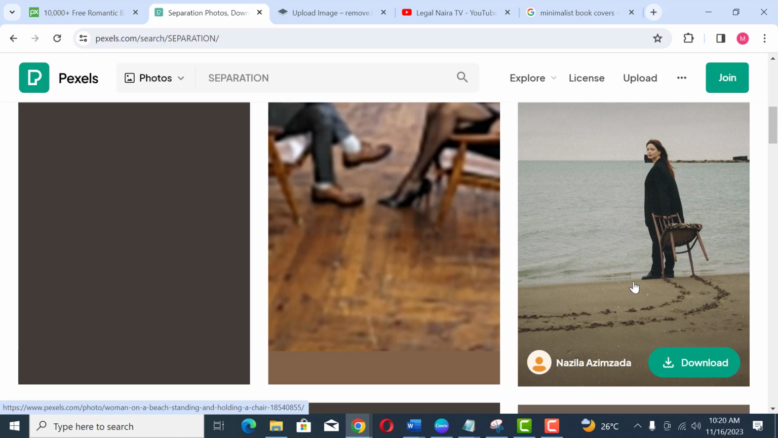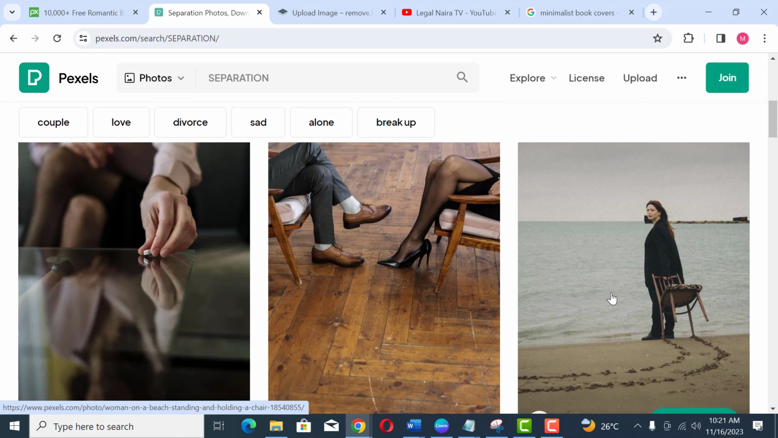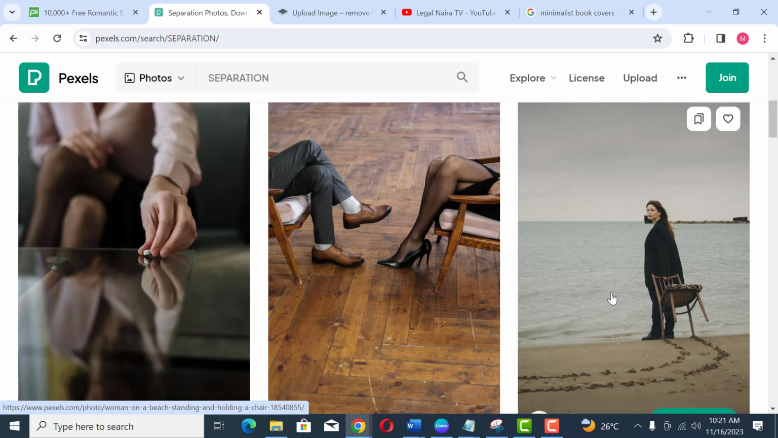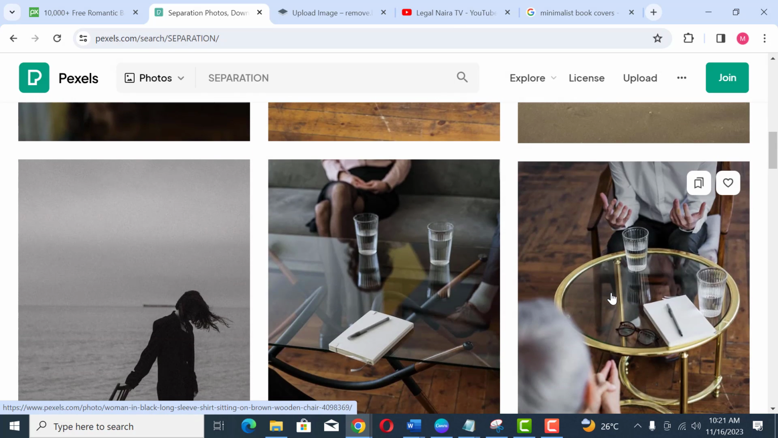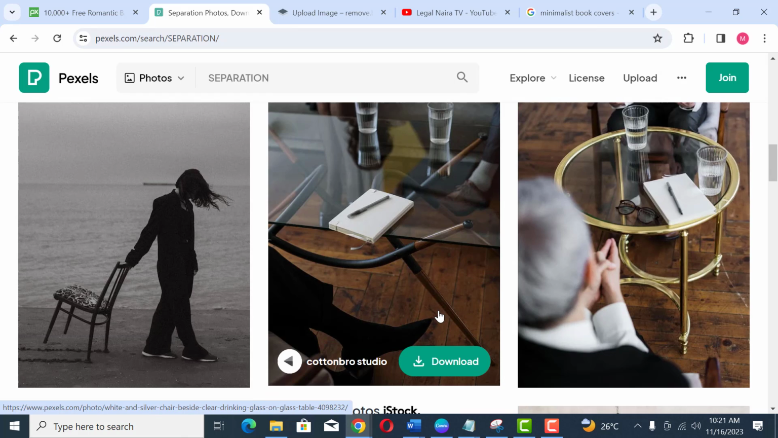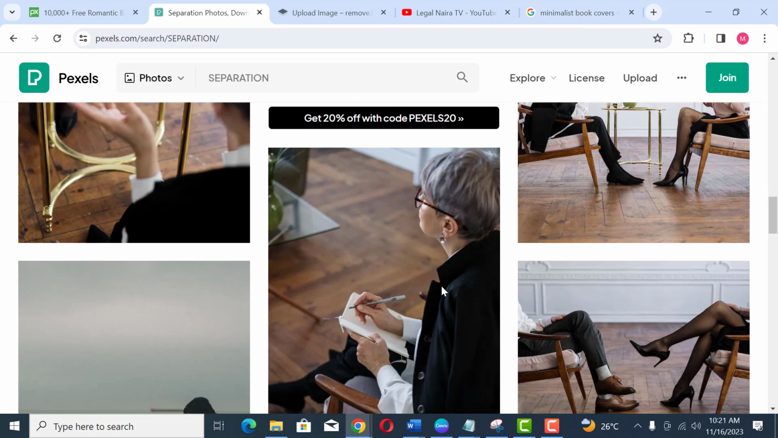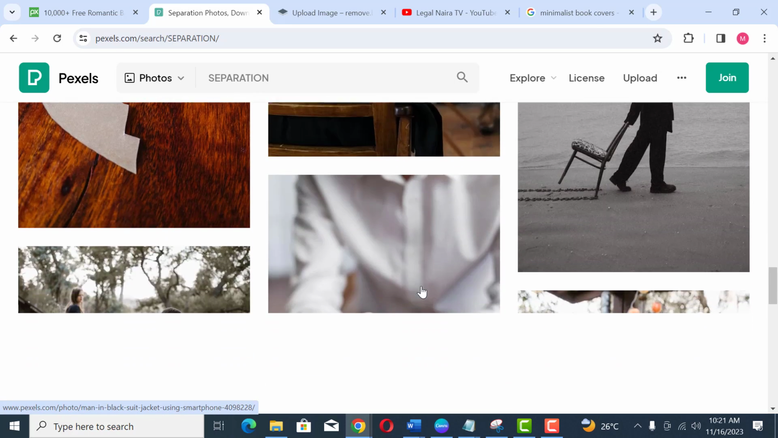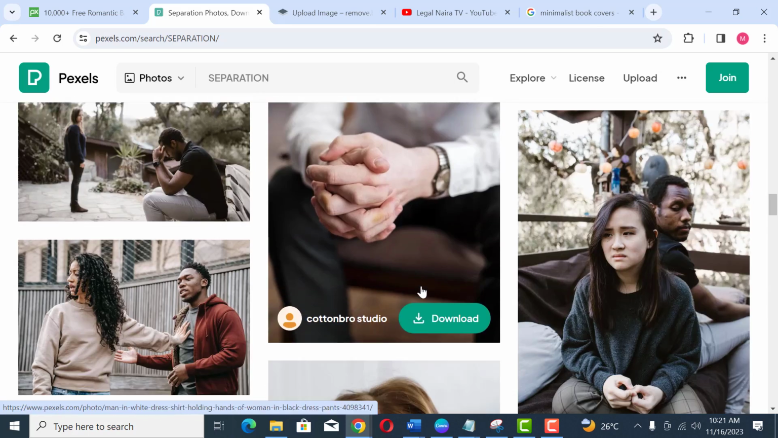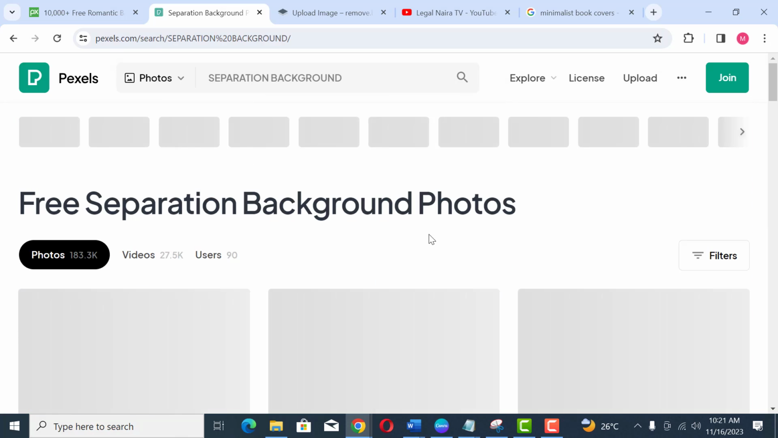Okay, look at this. This is showing a woman at the beach or in front of a river, thinking maybe her husband just divorced her or she wants to leave the husband. This is for a man. Okay, all these things are showing divorce. So you keep scrolling until you get something that appeals to you. You will keep searching like this until you get something attractive.